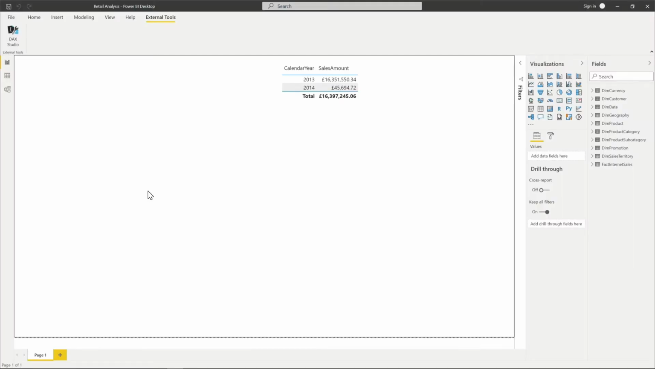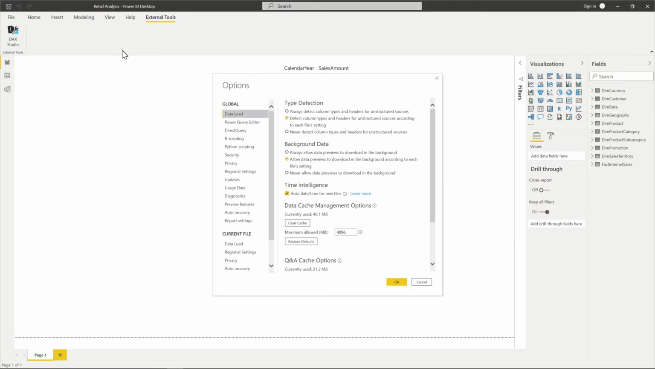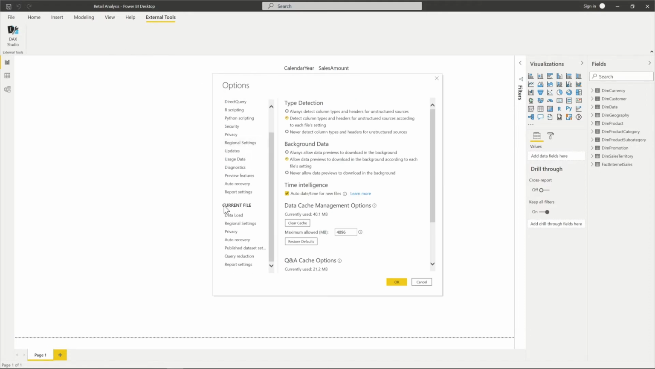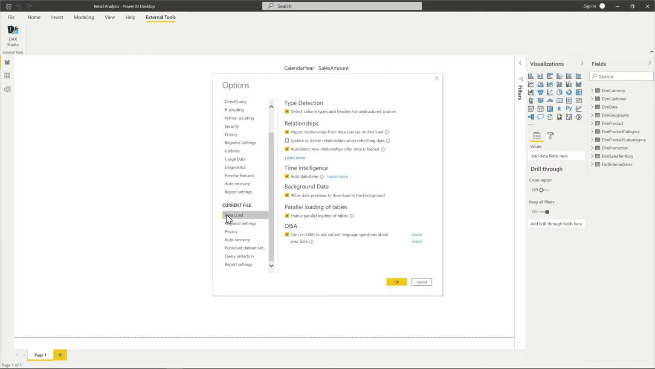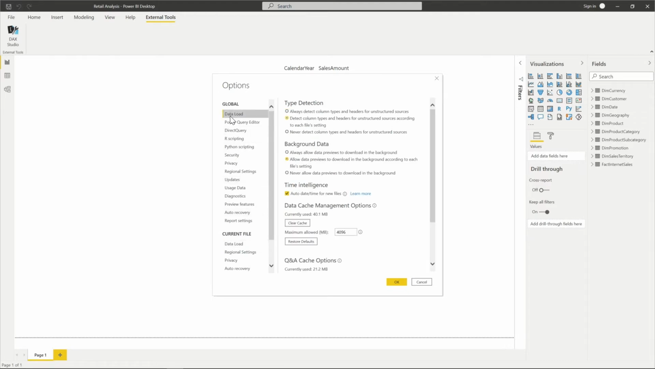So if we go back into Power BI Desktop, from here we can select File, Options and Settings, followed by Options. And here, underneath Current File, you'll see that we have an option for Data Load. And underneath Data Load, we have Time Intelligence, Auto Date Time. So this is currently checked, meaning Power BI will be creating these auto-generated date tables. Now, before we disable this, just very quickly, we also have Data Load underneath Global, and you can see the same setting being displayed here.